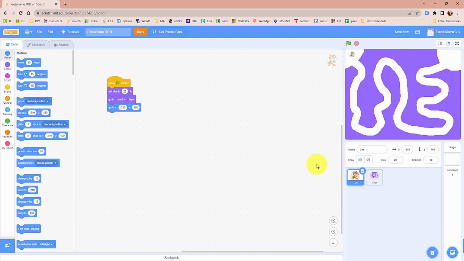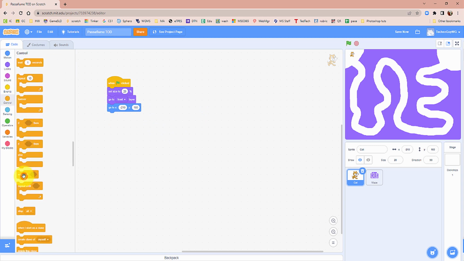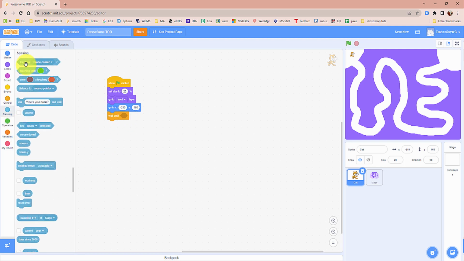All right, going back to the cat. Let's continue with the code for the cat at the moment. And we're going to bring out a wait until block, not the wait block, wait until. That's got the little hollow diamond here. And we're going to go to sensing, and we're going to say wait until touching mouse pointer. So the cat is saying wait until I'm touching the mouse pointer. Don't do anything until that. Now we need a repeat block.